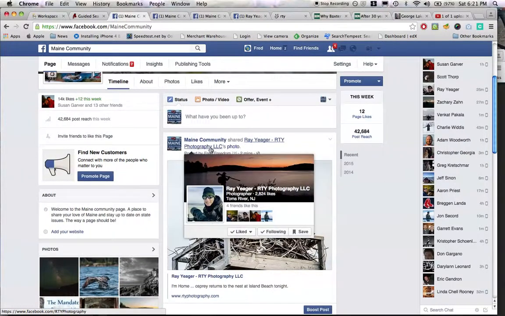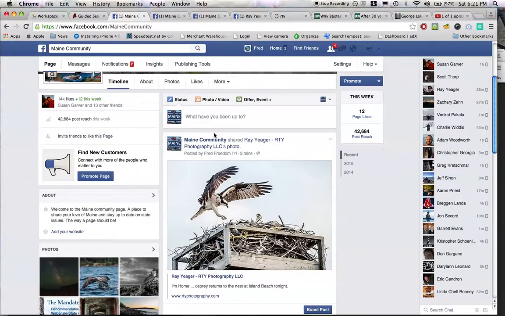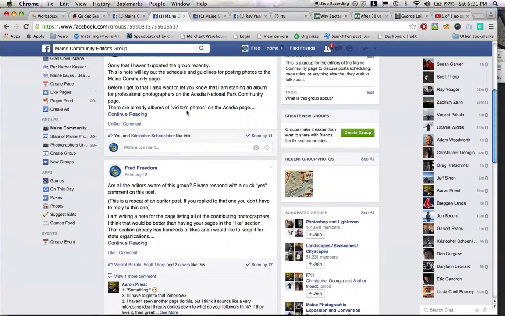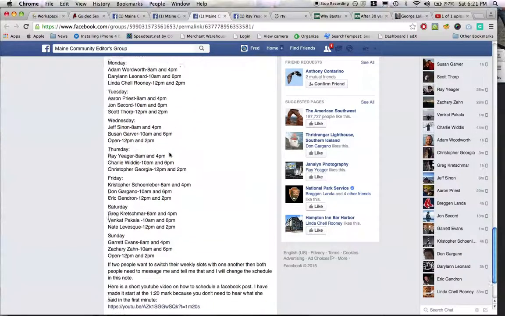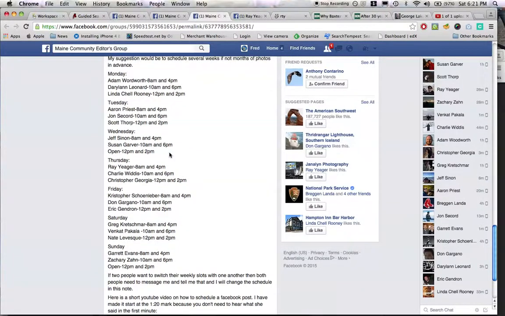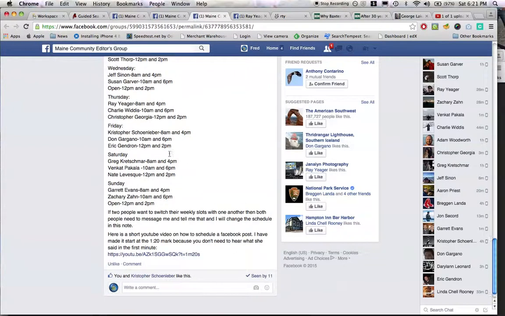And that's it. That's how you schedule photos to appear on the page. One day a week, you're scheduling 2 photos to appear at the times that are listed here in this schedule that I wrote out in the Maine Community Editors group.